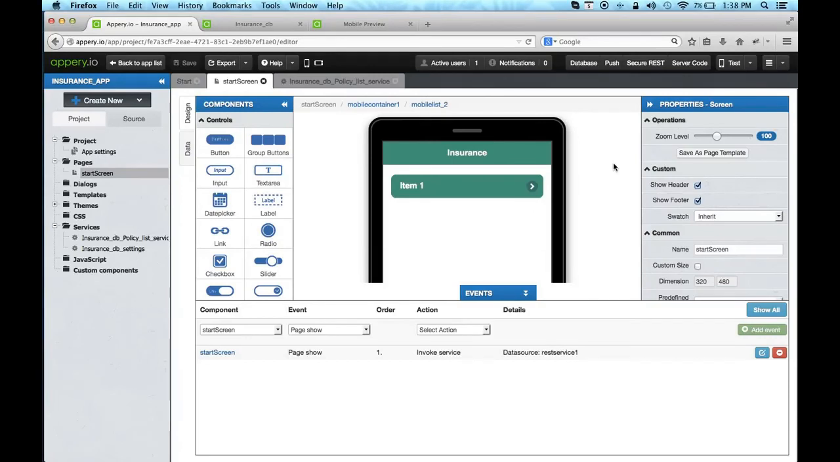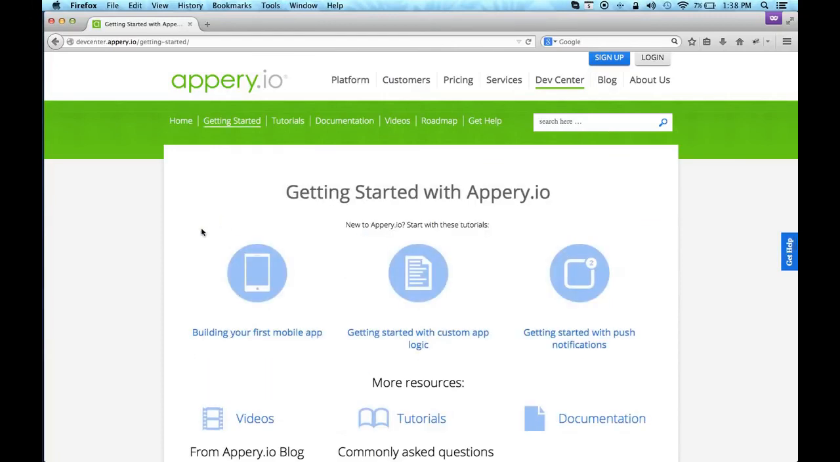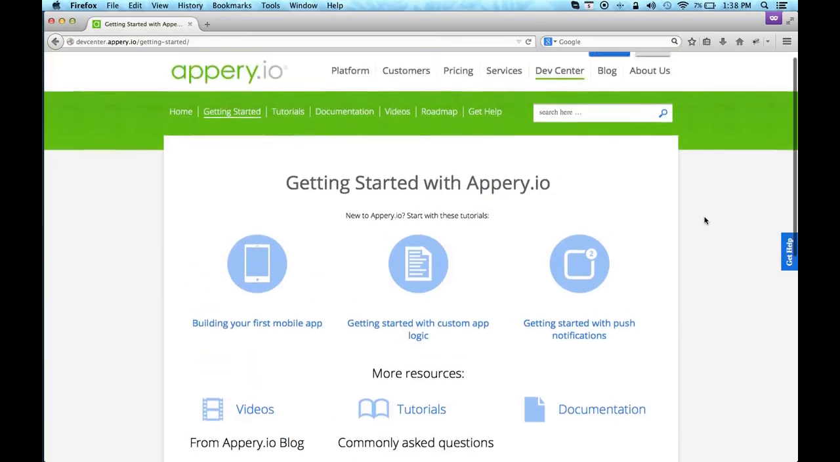So definitely give this a try. Sign up, and if you go to Dev Center, appri.io, this is a really good place to start. It has getting started tutorials, other tutorials, and documentation. So for example, getting started, there are 3 tutorials that we recommend to start with.